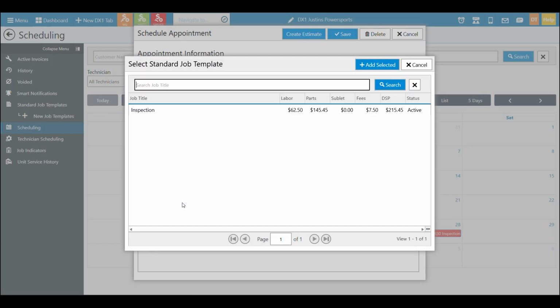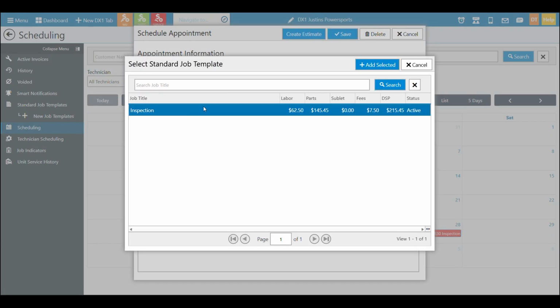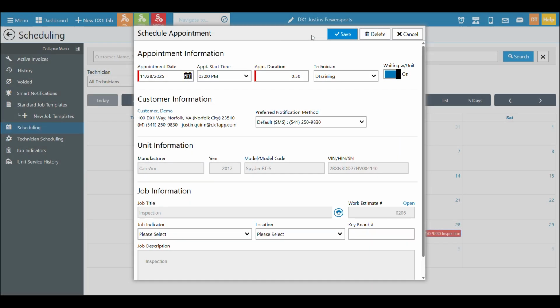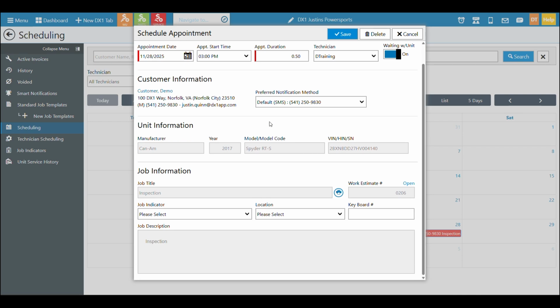Now, I also could have selected a standard job. Again, we don't want to type all these details out. So I'm going to go ahead and add that standard job in there, and I'm going to create my estimate. And you can see now it's added more information in.